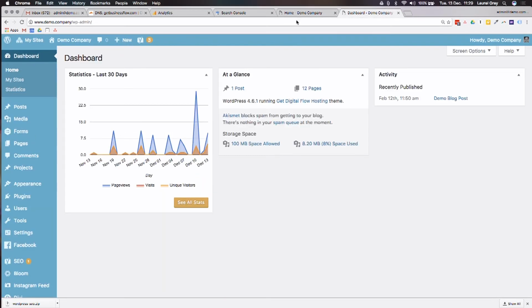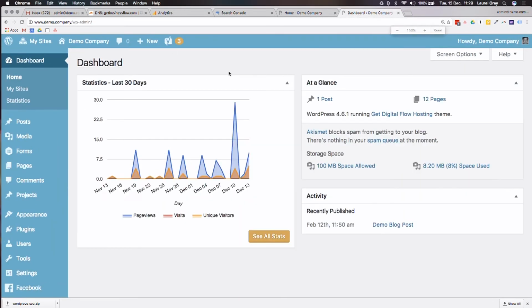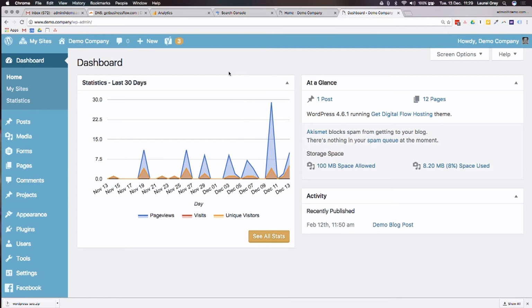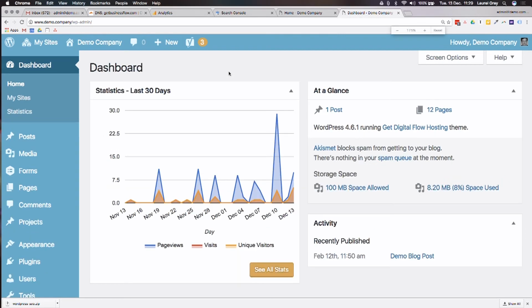But I've got the back-end access to WordPress here, and this is something that if you don't have access to it right now, that's okay, but make sure that you get access very soon from your developer so you can log in, and you're going to have full administrative access.